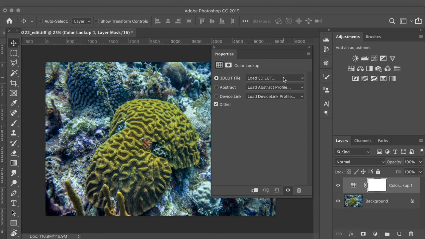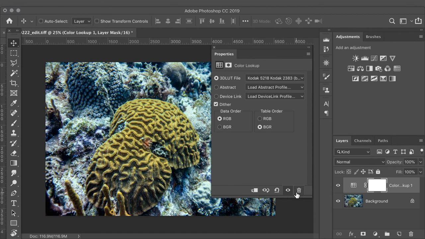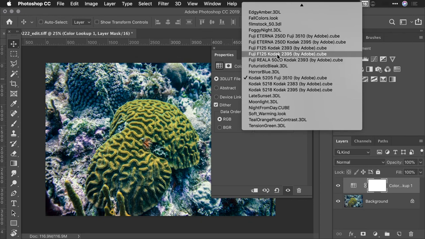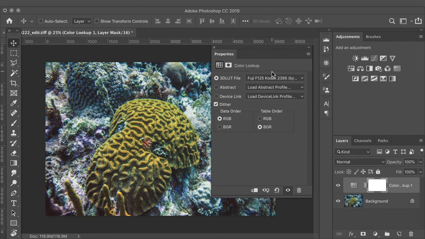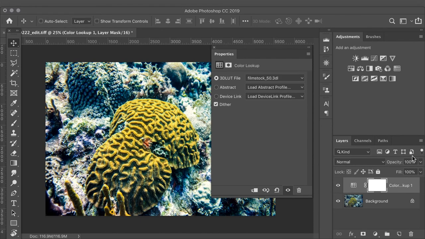Toss on the color lookup table and grab a film stock of your liking, and it just further completes the look, giving you that filmic classic look that you might be used to for a nice classic image. So all sorts of things that you can play with there, and I hope you guys like that.